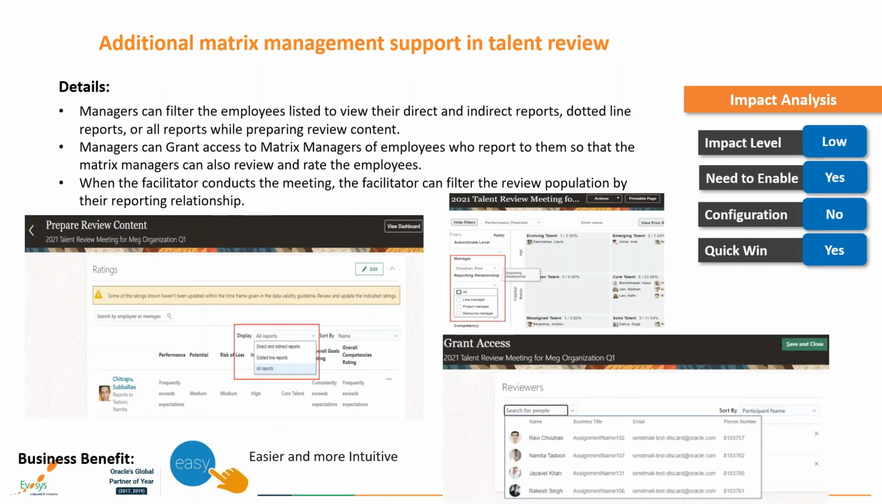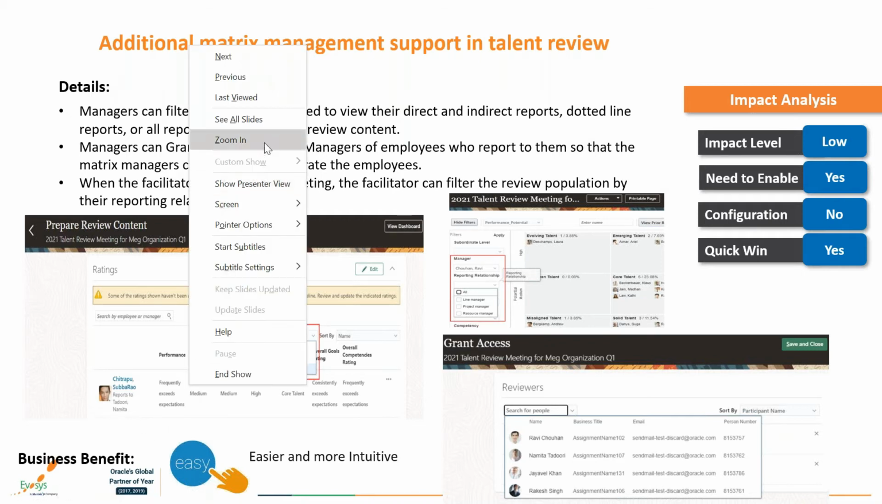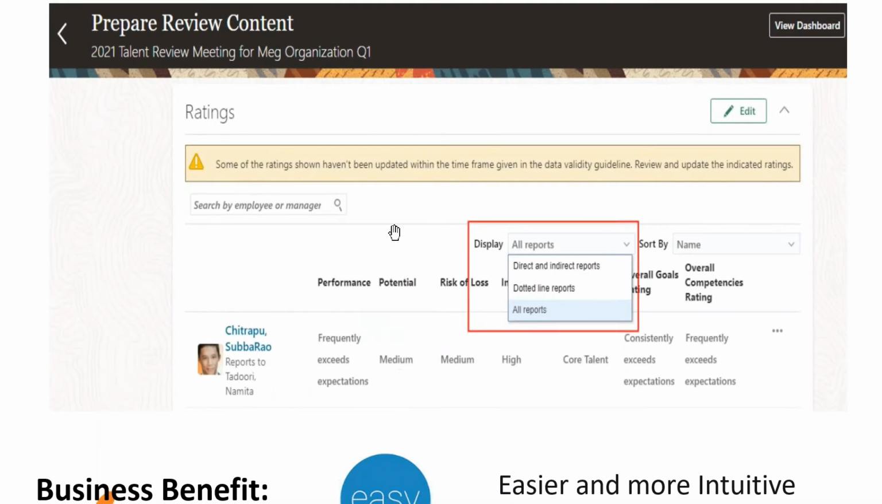Moving to the next feature, which is additional metrics management support in talent review. In talent review, managers can filter the employees listed to their direct and indirect reports, dotted line reports, or all reports while preparing review content. If I go here and show you, in the prepare review content page, you can display all reports of yours, dotted line reports, or direct or indirect reports. That is how you can display the employees which you want to see.